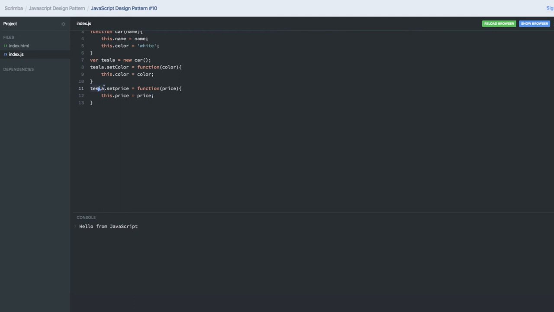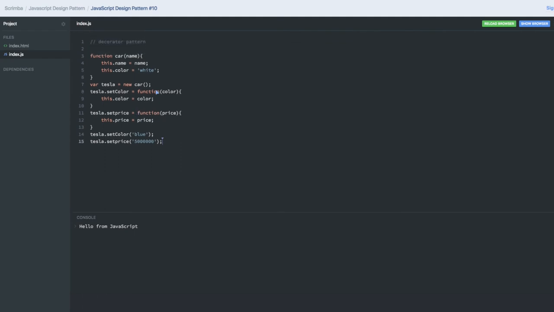So here, now you can call these methods Tesla.setPrice, setColor, like blue color, Tesla.setPrice, which is in dollars. Okay, now, so this is how we can actually decorate the existing function, right? This is called a minimal way of decorating things by extending the properties, and you are adding that.